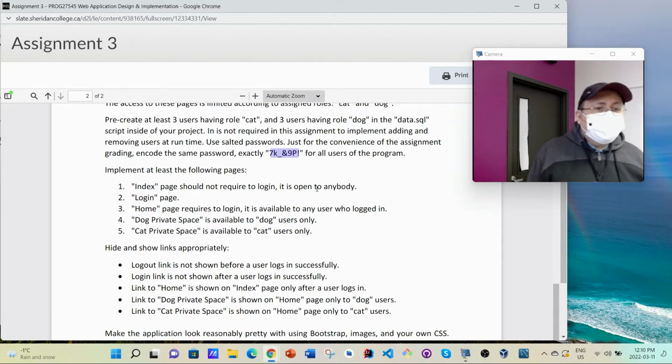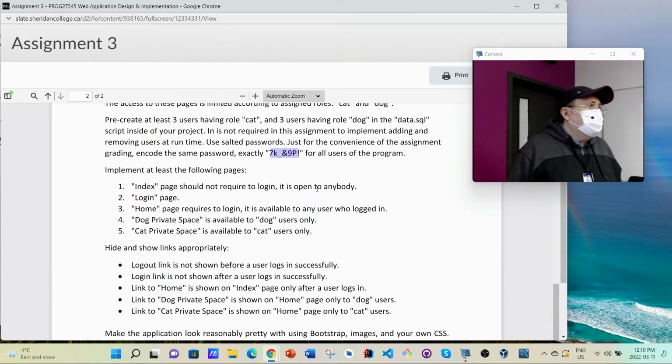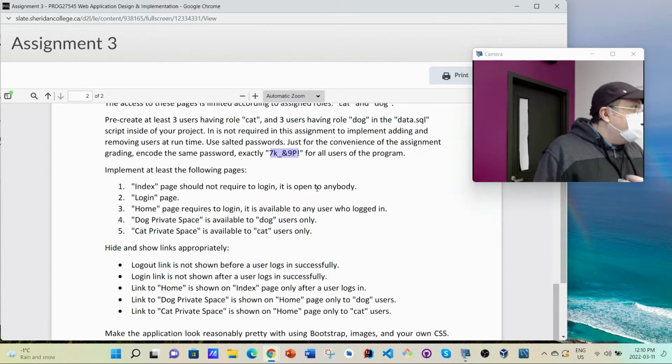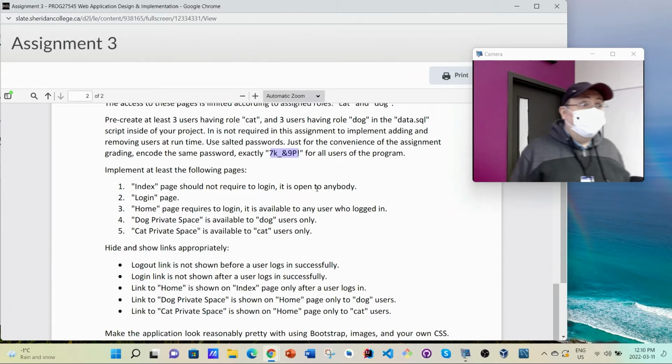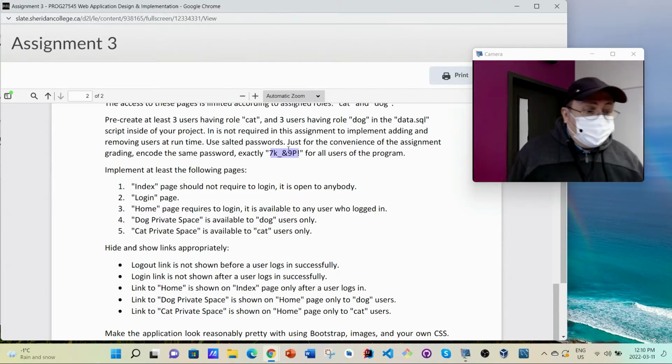For one reason, I want to see that you know how to deal with this issue, and it's easy because there is a program we discussed before called Password Encoder. It is on Slate. Download it if you didn't do it, and I explained in class how it works. So just pick the password, encode it, and then you can use it.